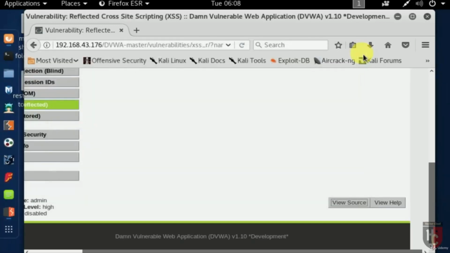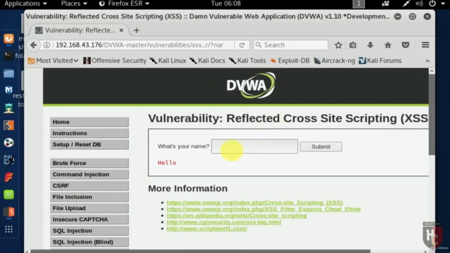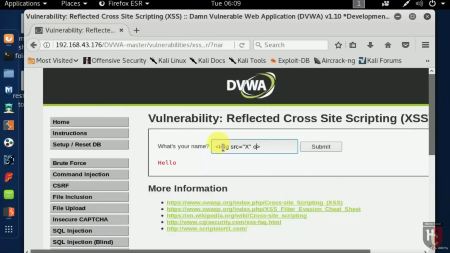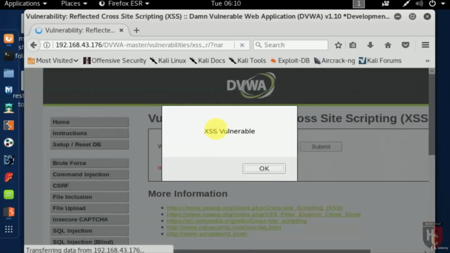So let's try to execute JavaScript in DOM. Type image src equals to, and hit the submit button. You can see that this has worked. Type image src equals to x, and mention the attribute like onerror equals to the alert function, XSS vulnerable. Hit submit. Here you will see the pop-up message.